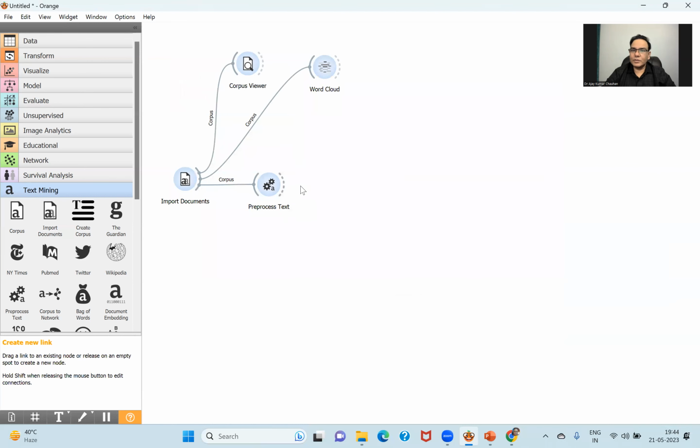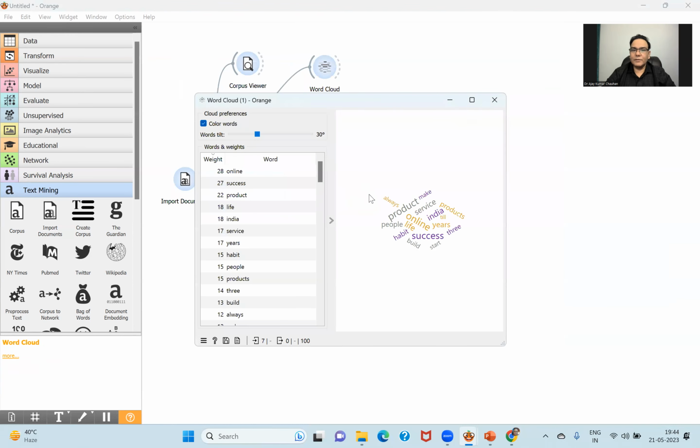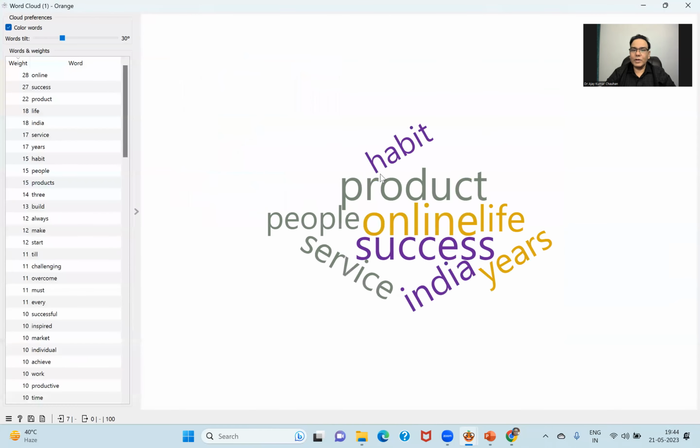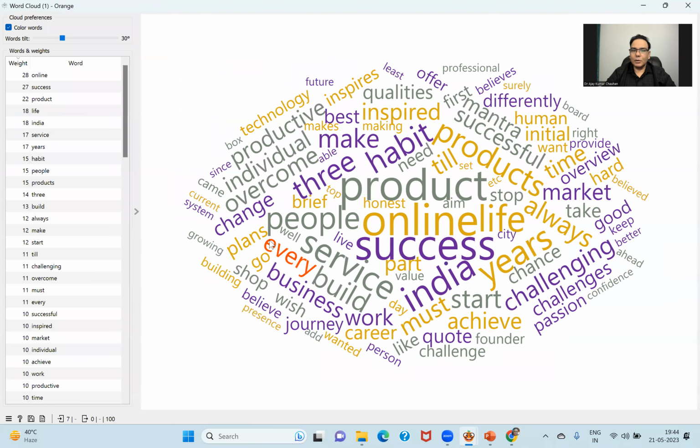And after doing this process, if I make the word cloud, you can see the difference. Now you don't have any problem. Okay, so this word cloud is far better than the previous word cloud, because in the previous word cloud, we had all the problems.